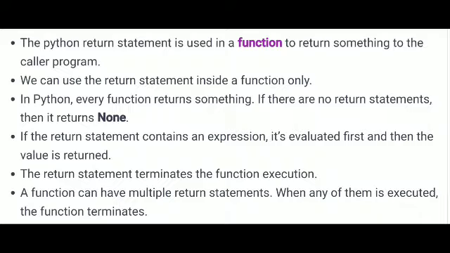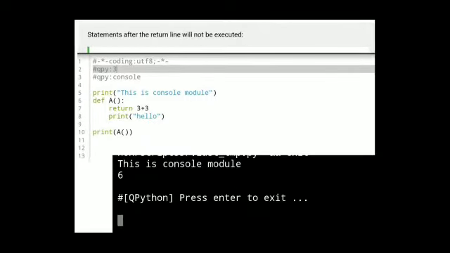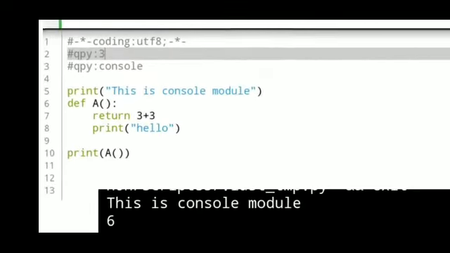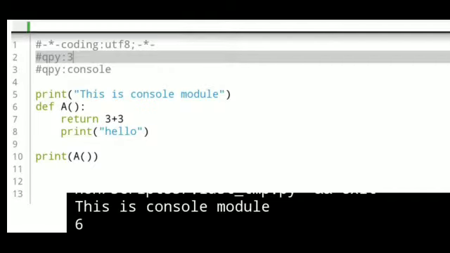So just look at the examples one by one. Just look at the program. In this program we are writing print. This is console mode, an individual statement, and then we are making the function a, and we are writing return 3 plus 3 and again print hello. So you can understand that after the return statement we are writing print. That means this print is not a part of the function.